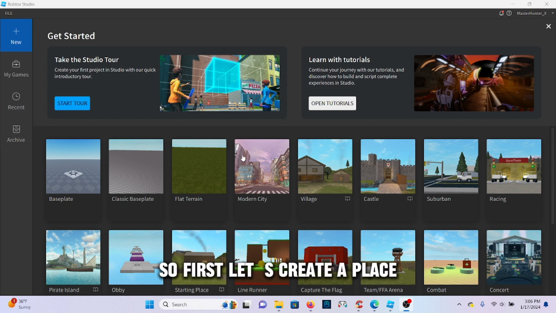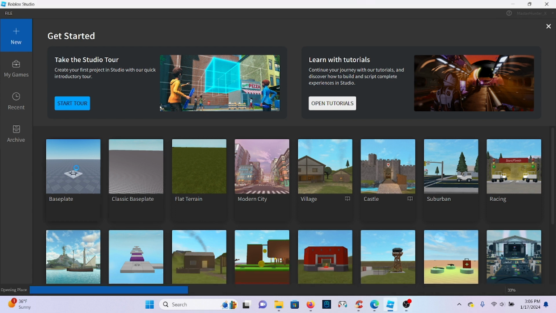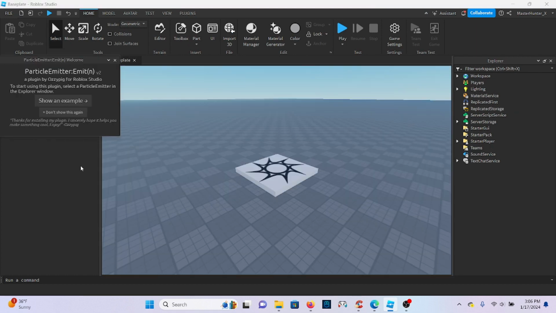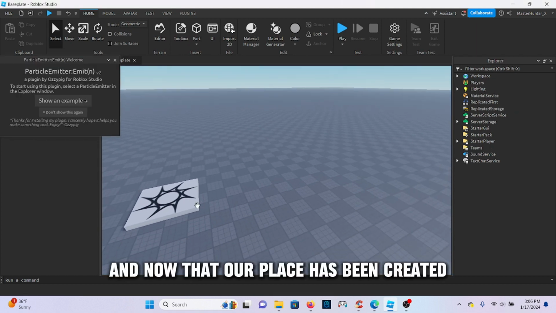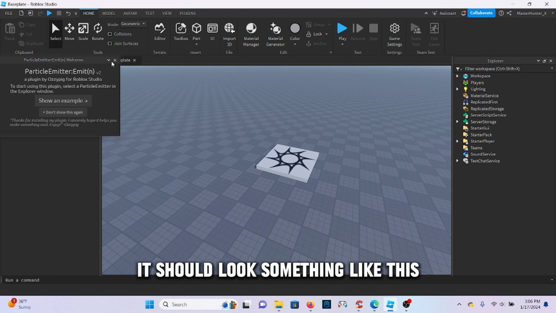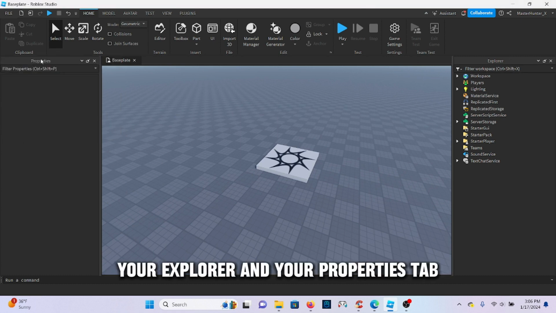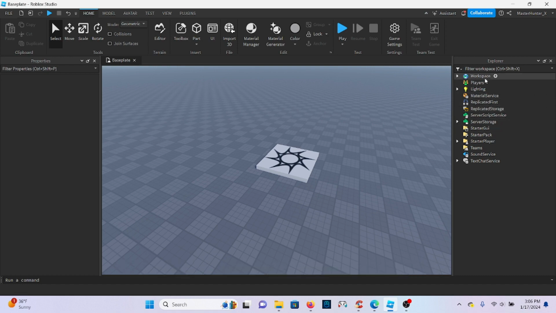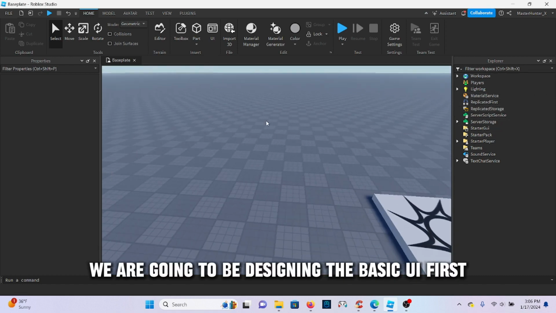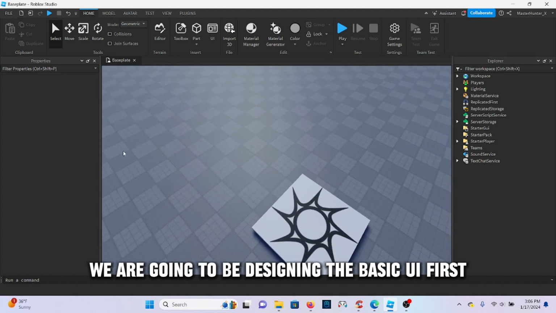So first, let's create a place. Now that our place has been created, it should look something like this. What you want to have open is your Explorer and your Properties tab. We are going to be designing the basic UI first.